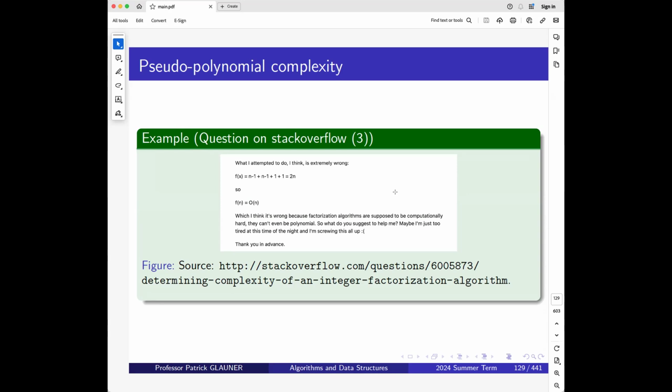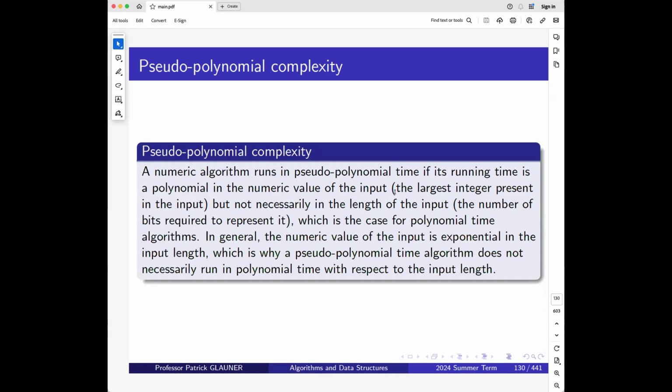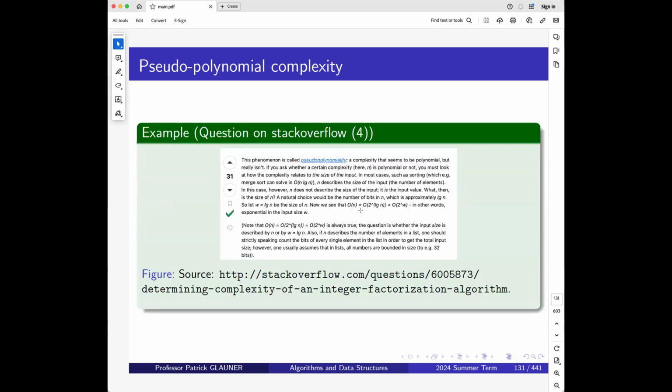This is more like expert knowledge, but if you're curious about this issue of pseudo-polynomial complexity, take a look at that Stack Overflow article and give it a read, because there is a proper explanation of this concept of pseudo-polynomiality. But if you're new to complexity theory, that's maybe something to go back to in a couple of weeks.